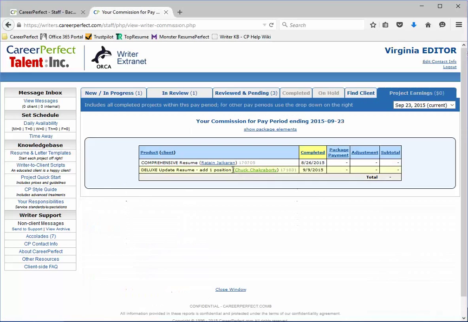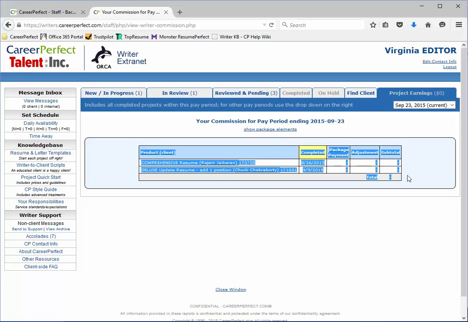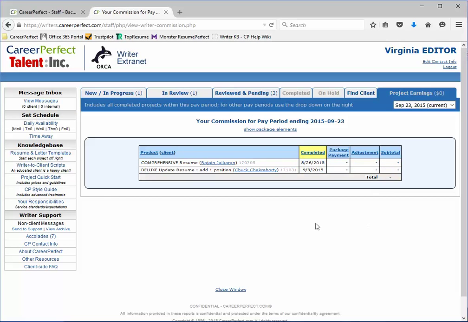View project earnings will give you a list of the projects that have been completed this pay period. We're actually heading into today is the end of a pay period, so this is about to close down. This is my staff. This is a staff writer account. It's not, this person doesn't work with clients in the same way you do, so everything is zeroed out.